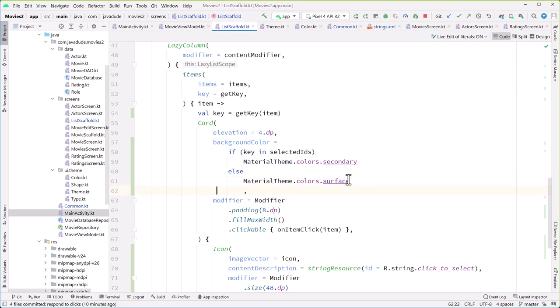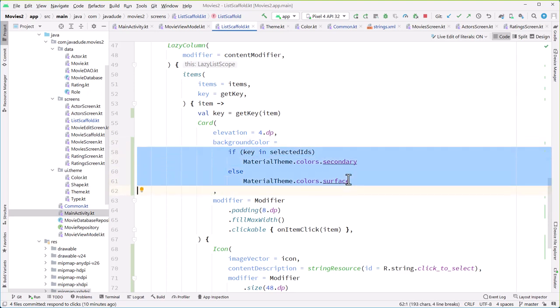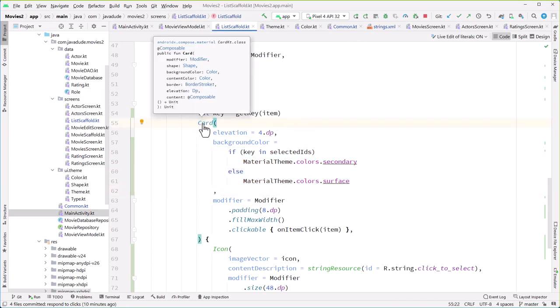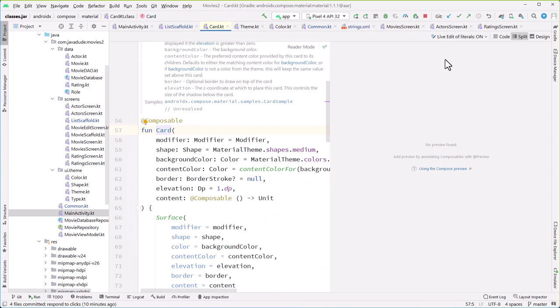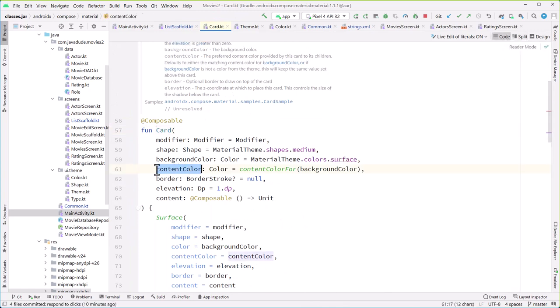And so that now gives us a primary color to use for the background. Let's take a look at what card does behind the scenes though. Notice how content color has a default value. Because we specified background color, it can compute which color to use based on that background color. So it'll come up with a contrasting color that will be visible on top of there. And you don't have to do the work for that. And that's really super nice.